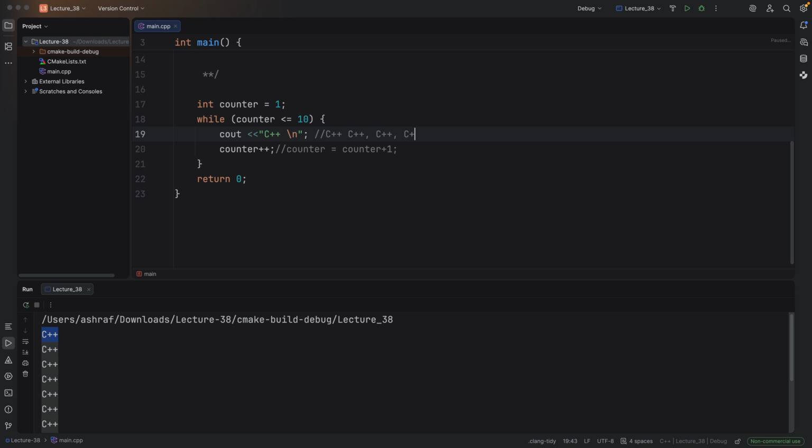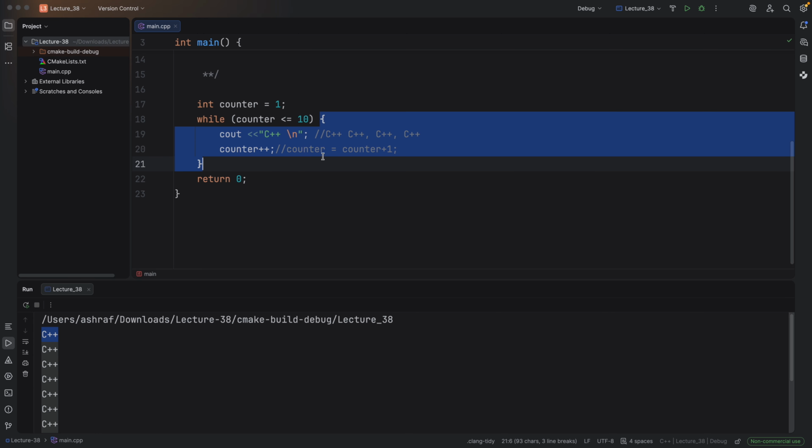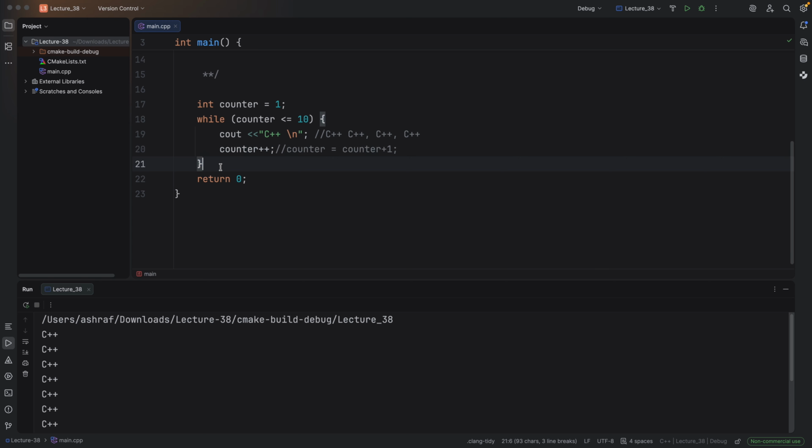This continues until the value of counter becomes 10. Is 10 equal to 10? Yes, so it prints C++, and then counter becomes 11. Then it checks the condition, and now counter is 11. Is 11 smaller than or equal to 10? No, the condition becomes false. So it only prints C++ 10 times. Let's write another example.